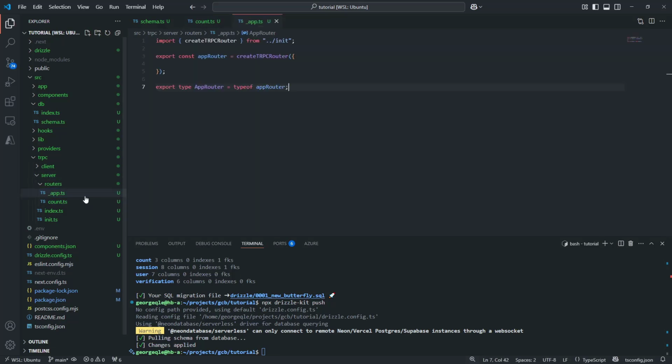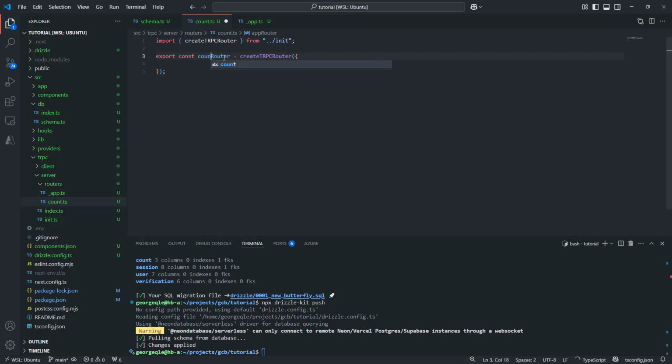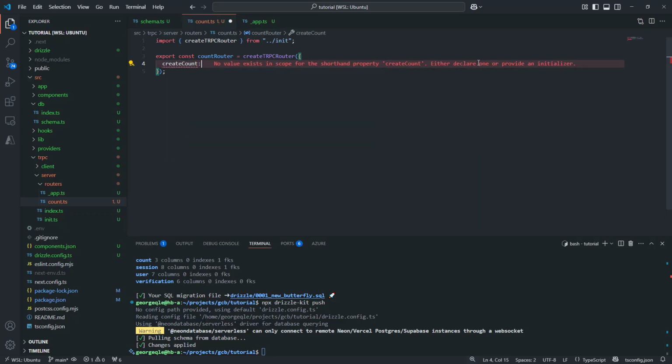Now what we're going to do is use some of the same code that we used over here in the app router. So we're just going to copy this bit here and then paste it into our count. We're going to rename appRouter to countRouter. So now we have the basis for our router. First procedure we're going to make is the create count procedure.